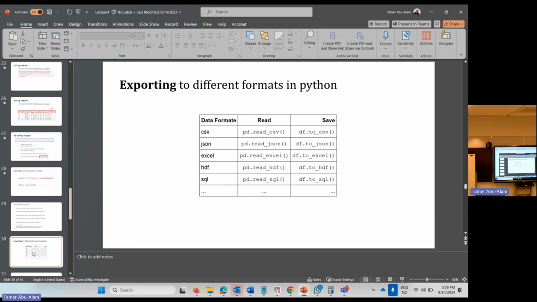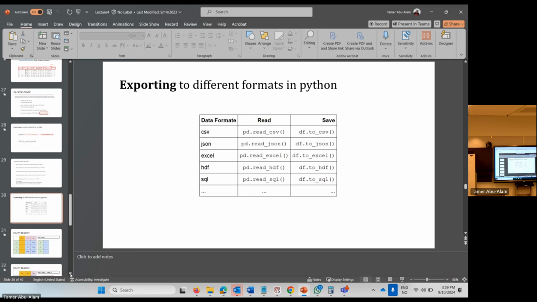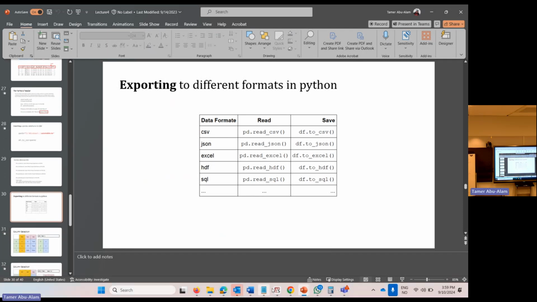This is again how to read and how to save. Read is just to open the file and read. Two is just to save the data. Maybe we need an example just to see this.